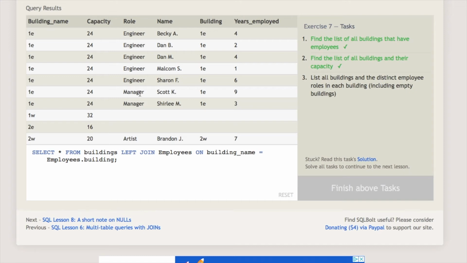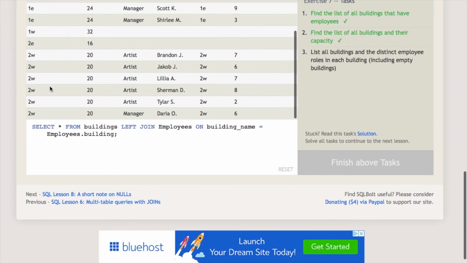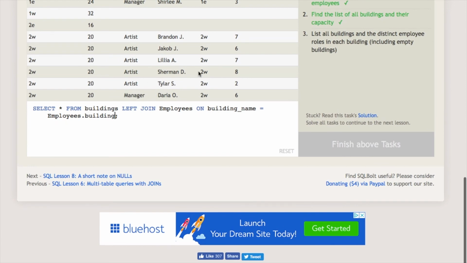Maybe at this point we can see this table more clearly, because all the 1E rows match building name 1E, and even though they're repeated, we can see all the rows that are in 1E. We see engineer and manager, right? And we can see these 2 rows that are empty because they are not occupied by any people, I presume. And 2W has artists and manager.